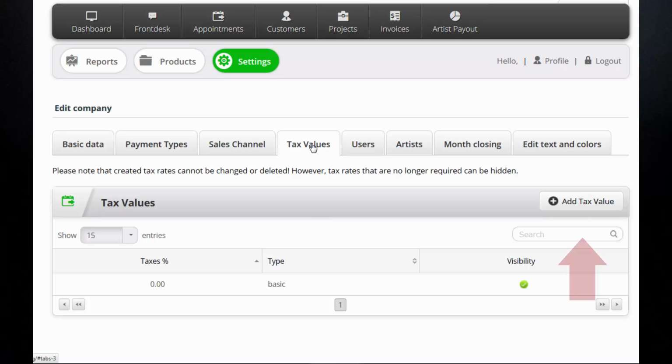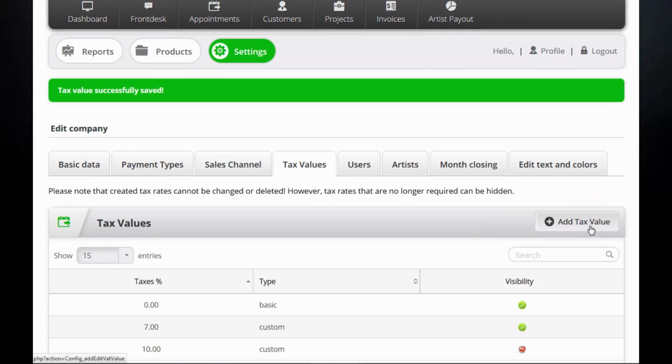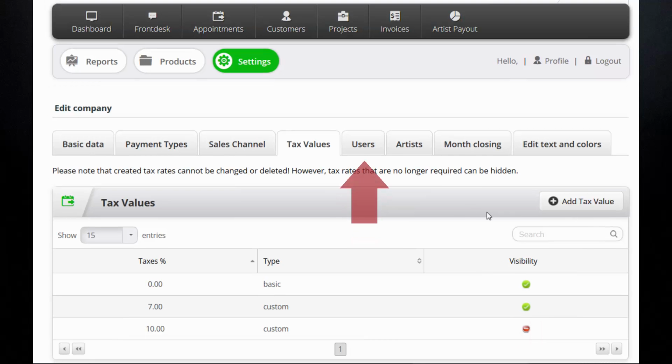To enter a tax value, click Add Tax Value. Enter your tax value in the text box and set its visibility using the drop-down menu below. To complete, click Save. All visible tax values will be green, while all invisible tax values will be marked in red. Next, we'll click on Users.